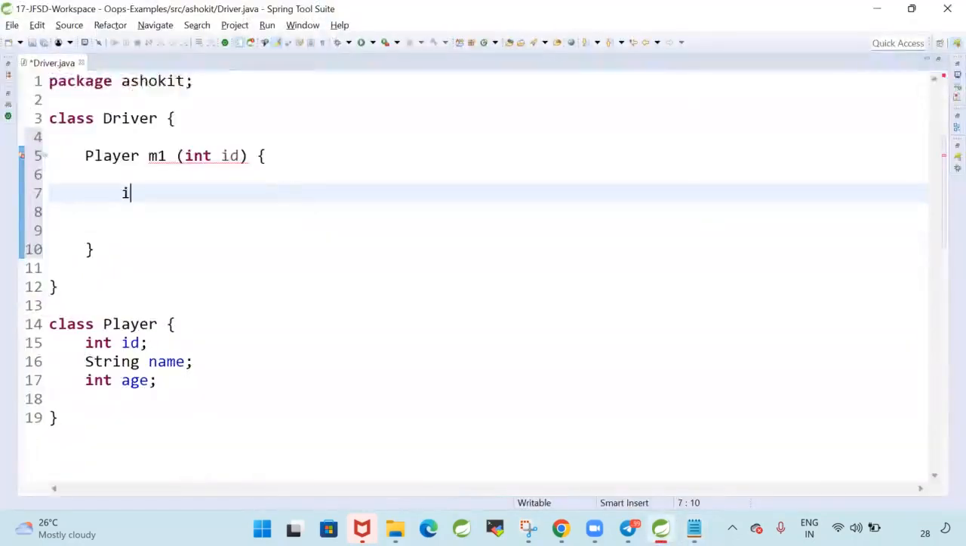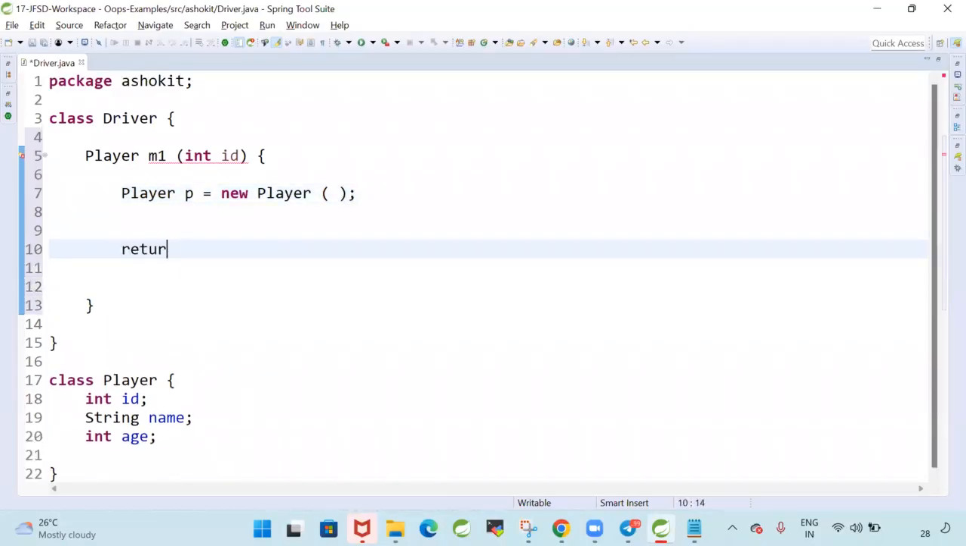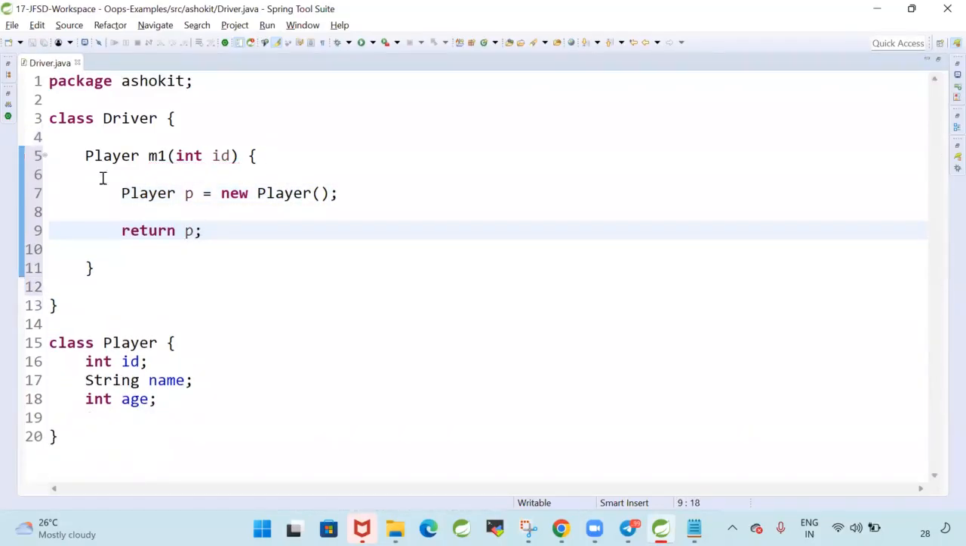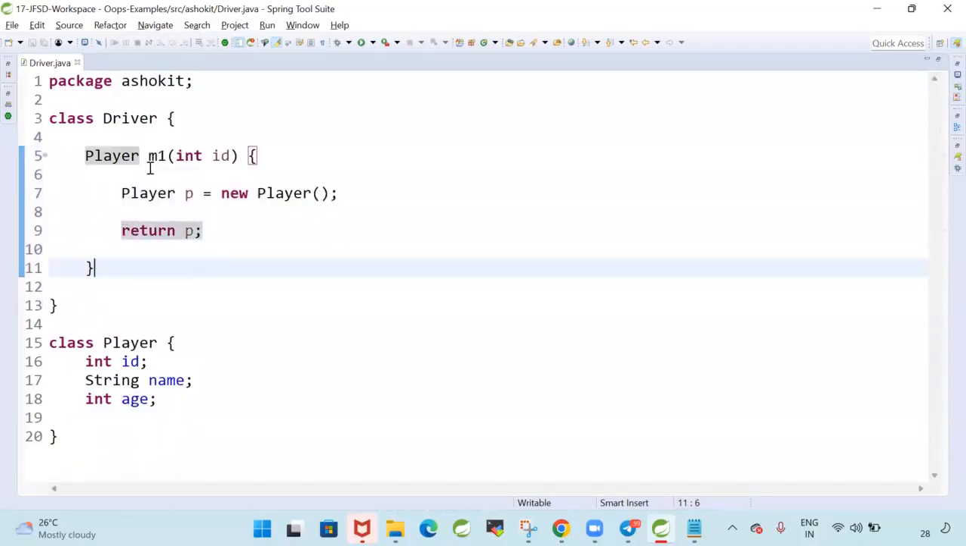Okay. Now first I am going to create one player object. Player p equal to new Player. Finally, what do I need to return? Player only. So is it valid syntactically? Syntactically it is valid. I am writing an m1 method which is taking id as a parameter and returning Player as output. I am returning the player. Here I need to write my logic.